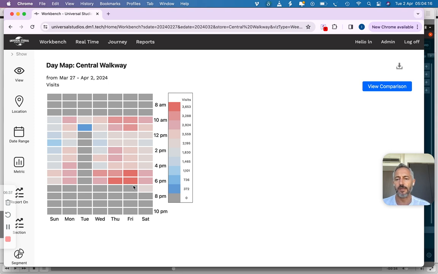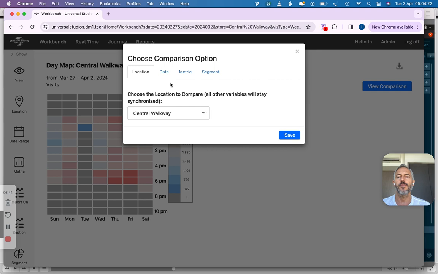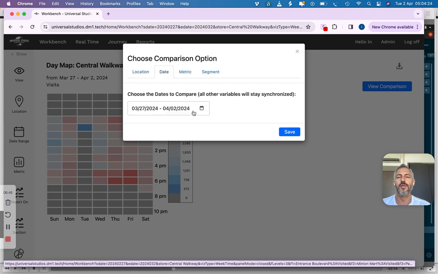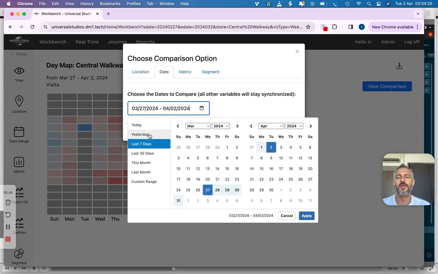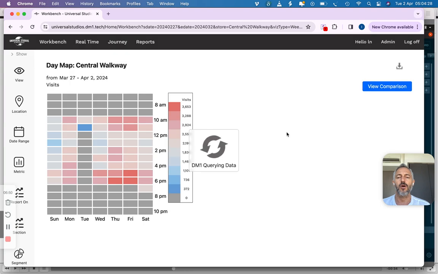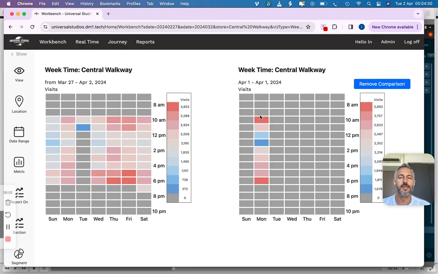As you can see, there are a lot of people on Thursday and on Friday between 5 and 6, and I can do the same comparison to see if there is a specific day that is particularly hot. Well, yesterday, I can make another comparison between the number of visits in the last week and the number of visits on this specific day.